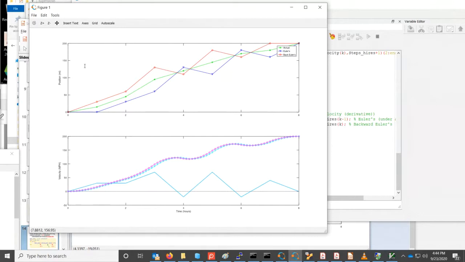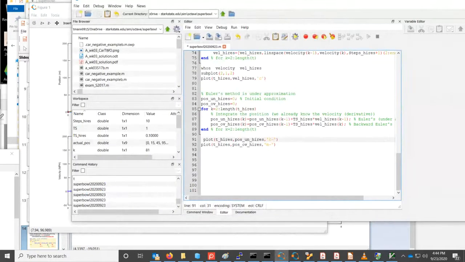Remember, all those O's there are every point, because now I have 10 points between every hour, or from hour 2 to hour 3, there's 10 points, and so on. But I need to put my subplot in here. 2, 1, 1 to put it back on the top.